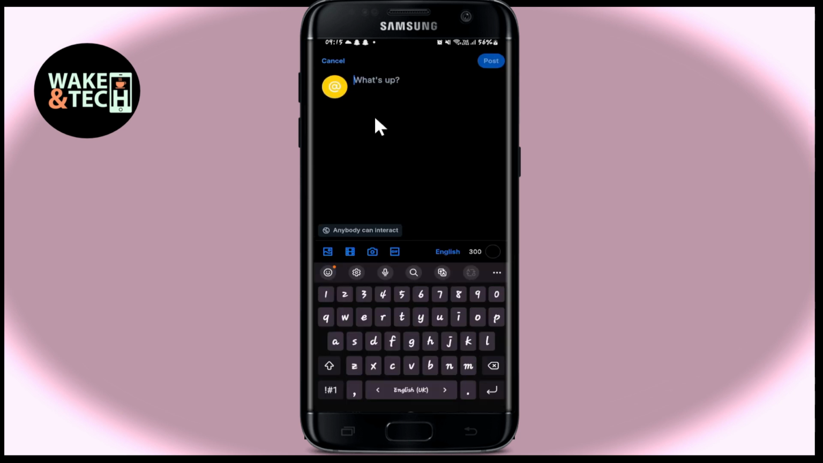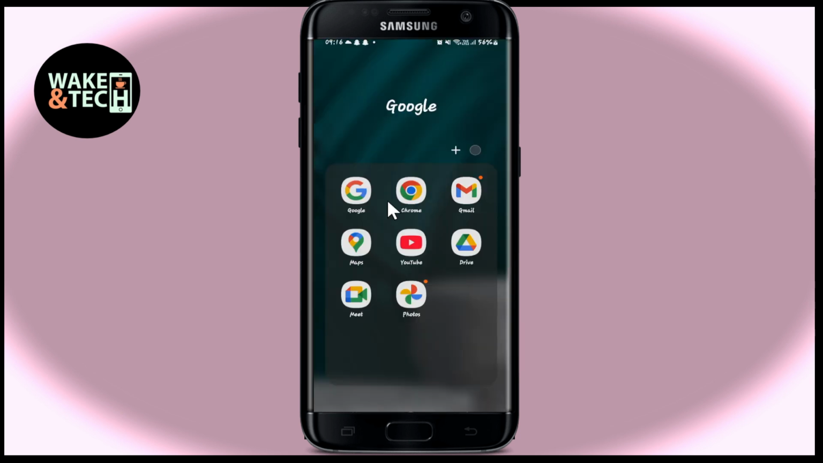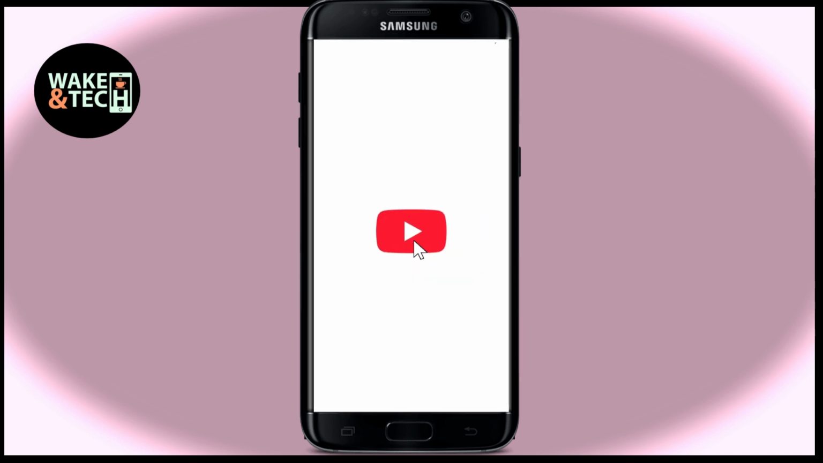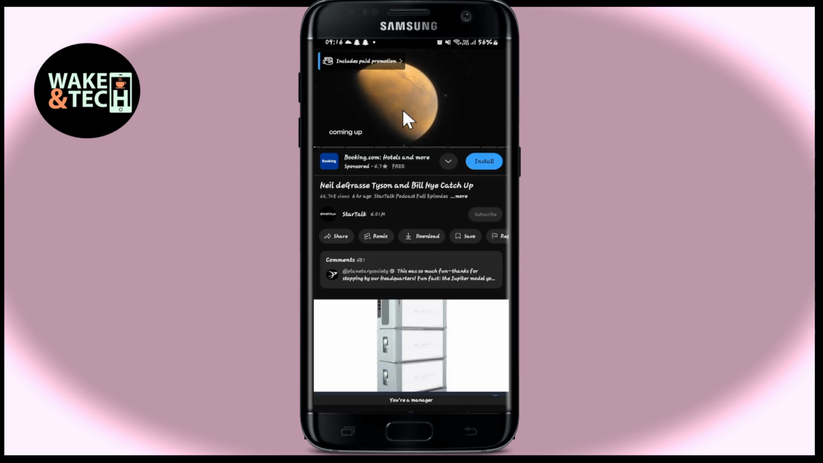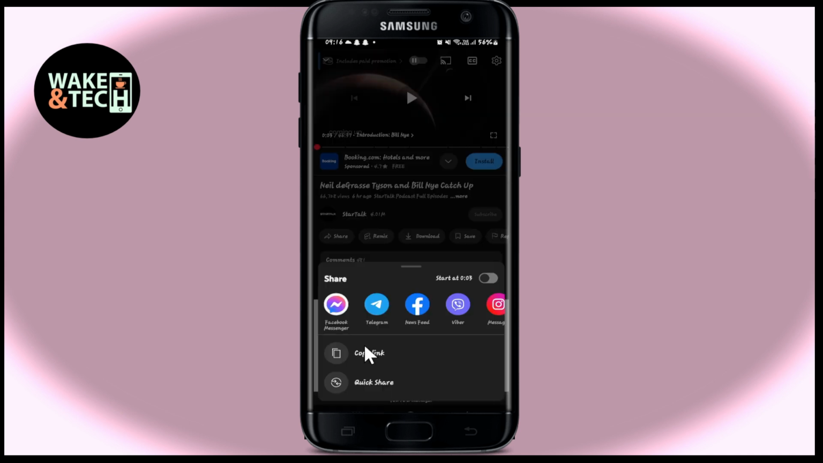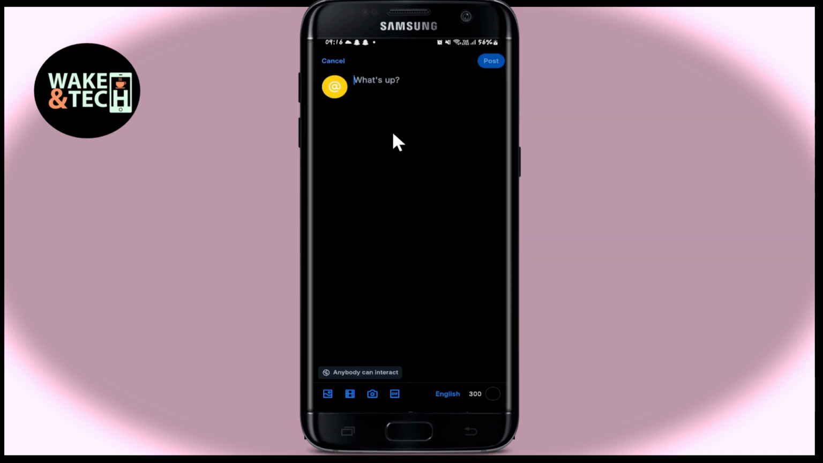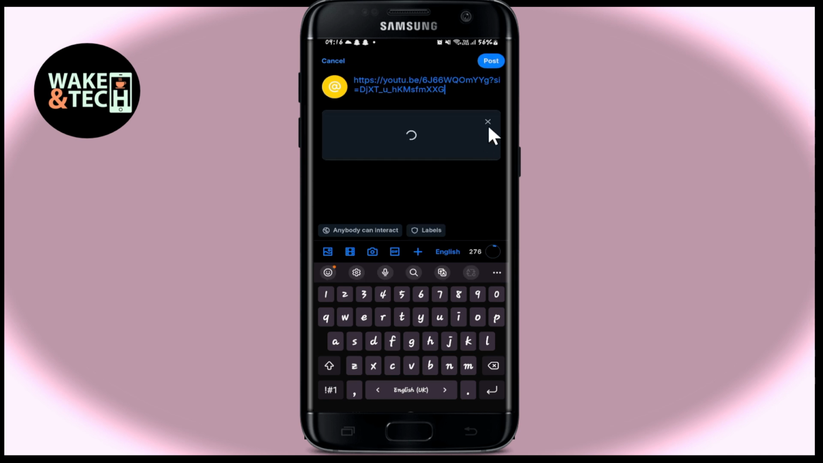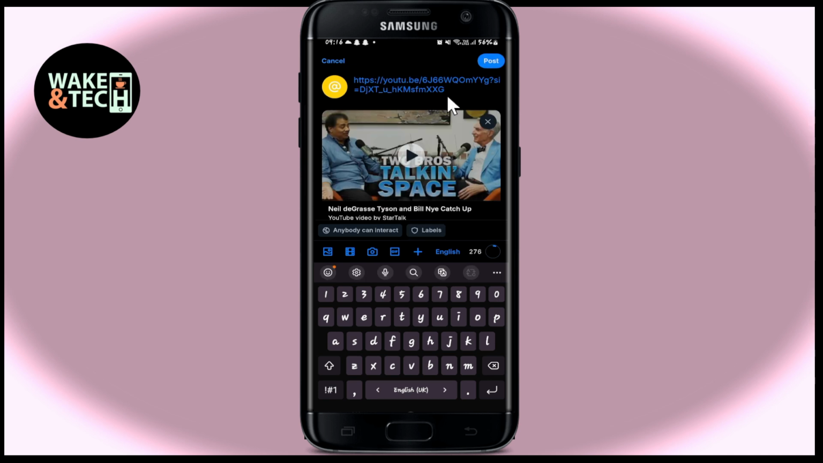Now, within this page, you can simply paste any link from YouTube that you have. To acquire the link, you can open up the YouTube application on your device, and once you find a video that you wish to share, you can just tap on the share button and then click on a copy link. You can then go back to the Bluesky application and just paste this link.